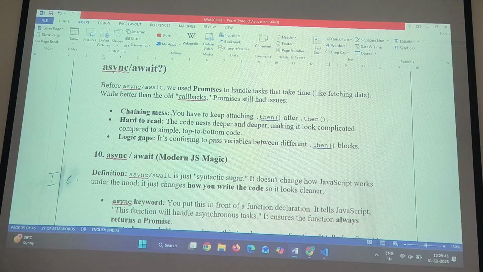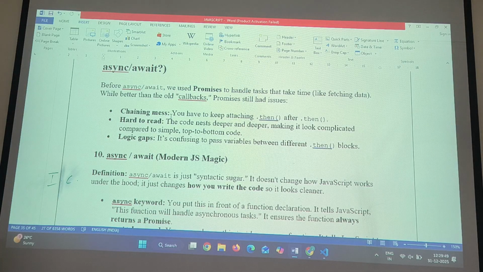Async function in JavaScript is syntactic sugar. Syntactic sugar means you write the code in a convenient way but it executes the same thing, with no changes in the execution. Only the writing way or structure is different. We have another concept in JavaScript that is also syntactic sugar.